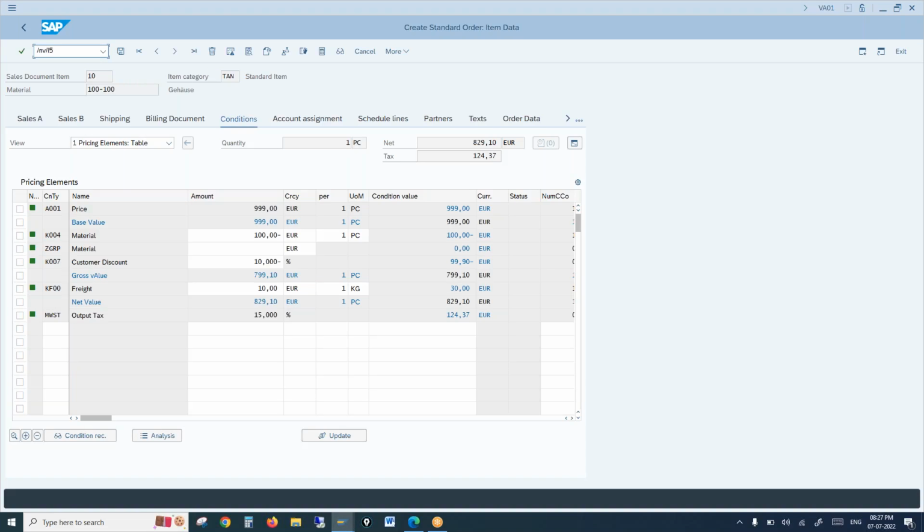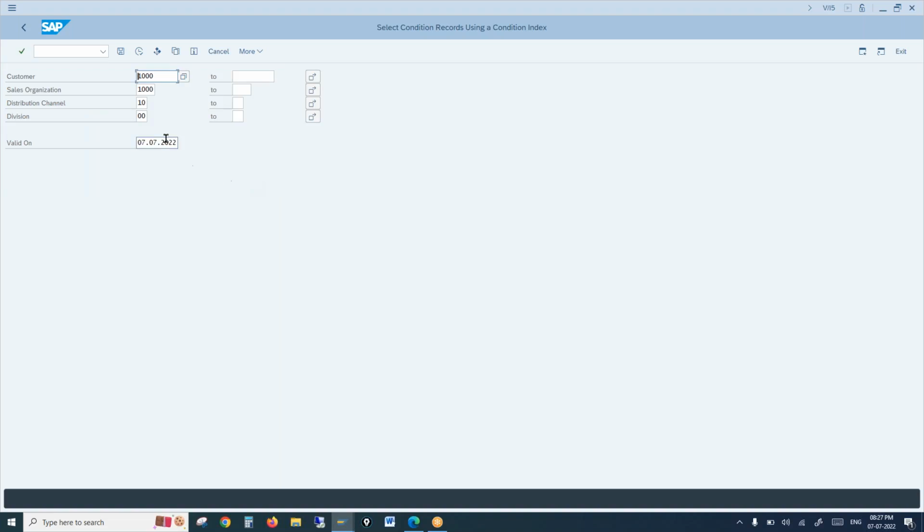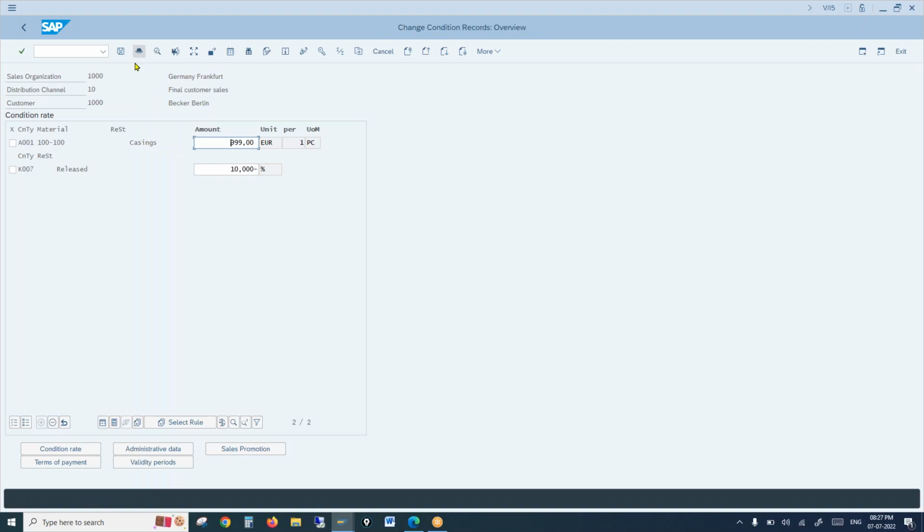V/I5. You will get a couple of options here for how you want to check. So maybe I'll check the standard and say okay. Just fill in all the details and say execute. Maybe I'll just take out all other options. Let it be only with the customer. At the customer level, I want to check PR00.